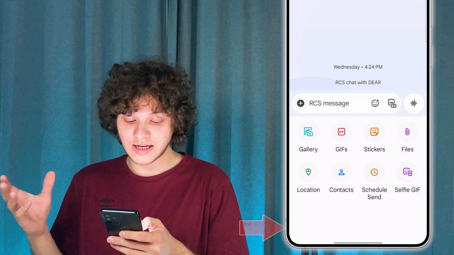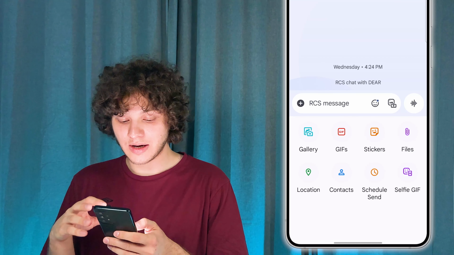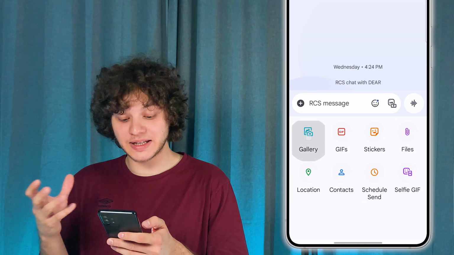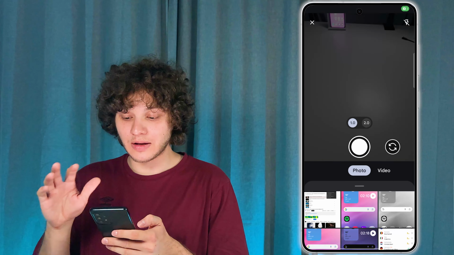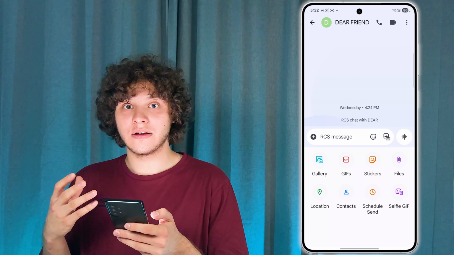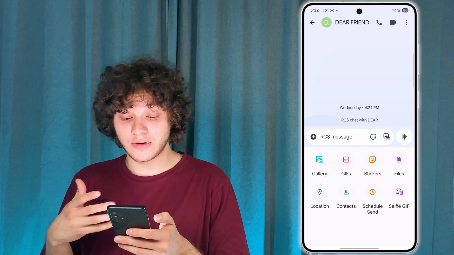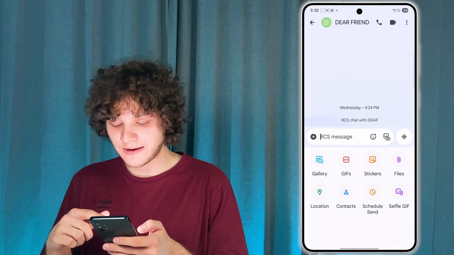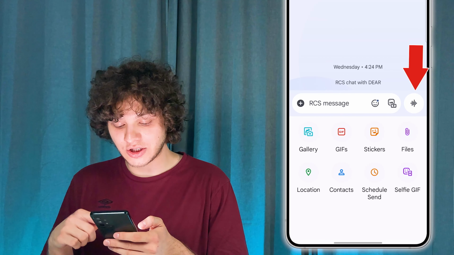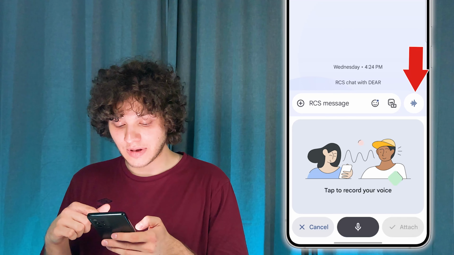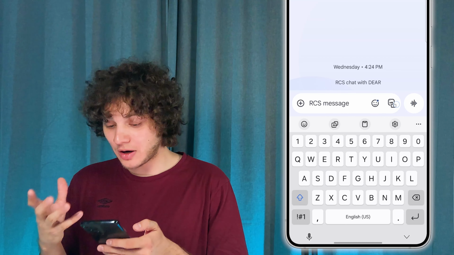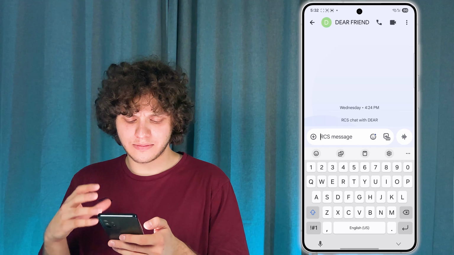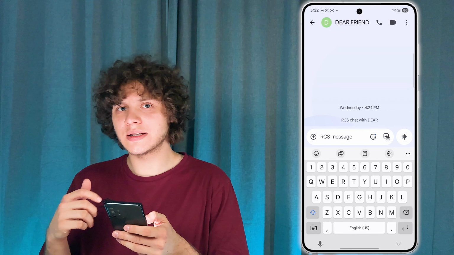So with the RCS, we can do many things. We can send GIFs, stickers, files, go to gallery. RCS uses your Wi-Fi messaging, right? So you are not actually using your mobile data when you're using RCS chats, right? So location, schedule, selfies, vocal messages, as you see, content, photos, videos. And what I find one of the coolest features around here is live translation.